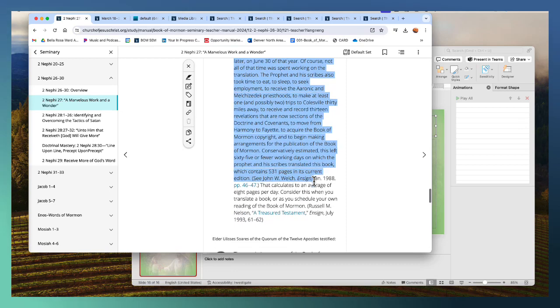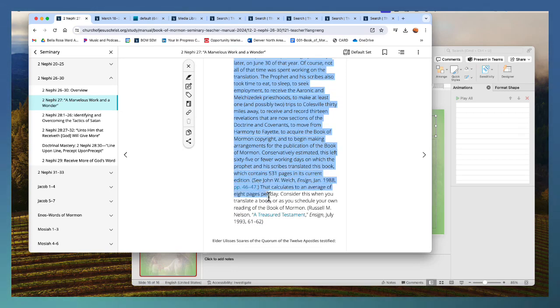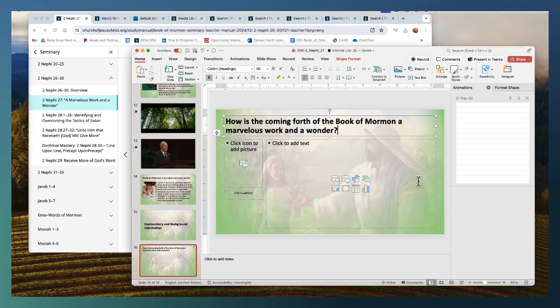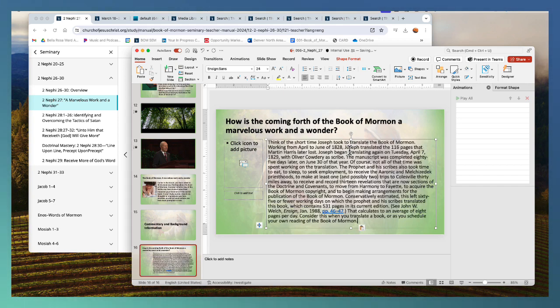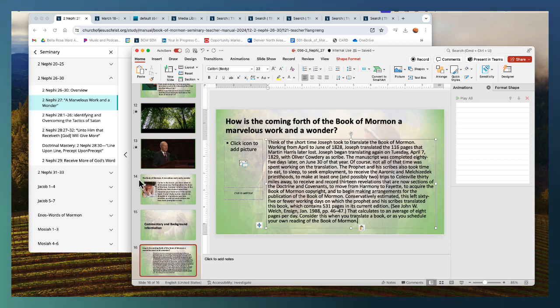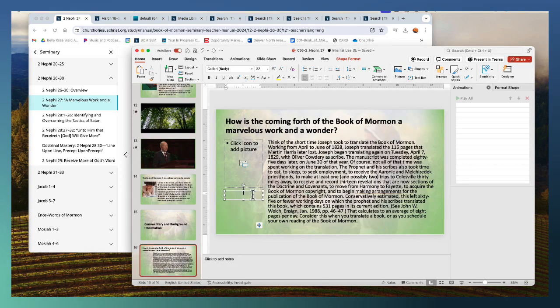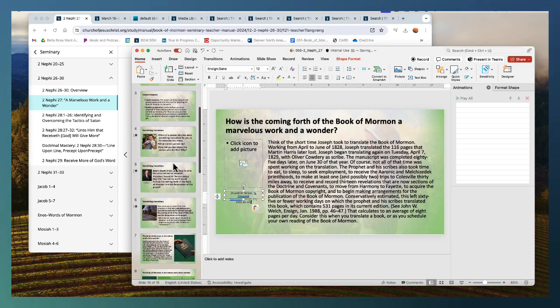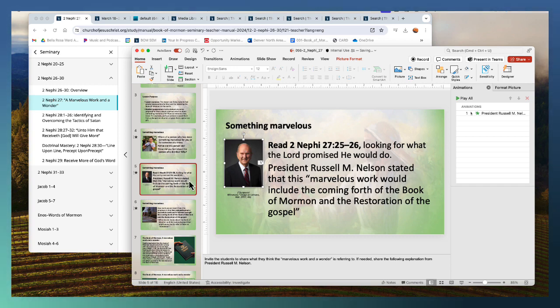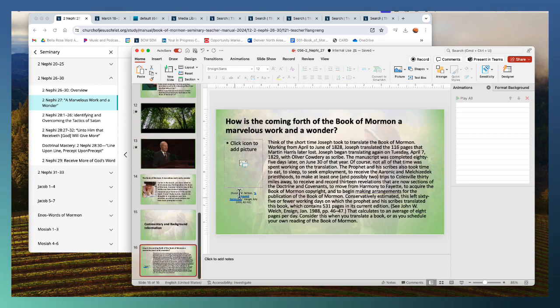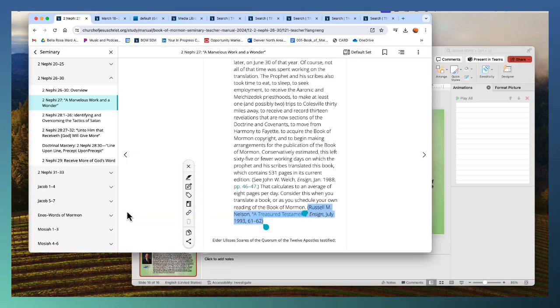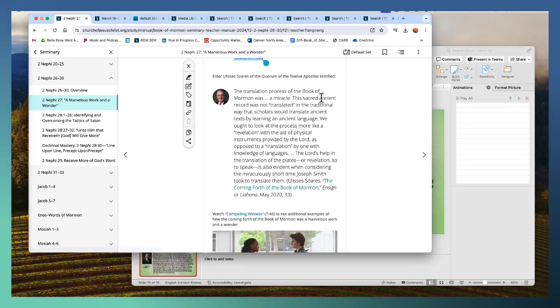This talks about how quickly the translation process was done. Man, that's pretty big. So if I were not lazy right now, I would maybe make this into 2 slides and make it a little bit bigger. I copy over the reference so it's always there. And then I know I have a picture of President Nelson already, so I just go back, hit Control C to copy it, come back here and paste it. So that one's done.